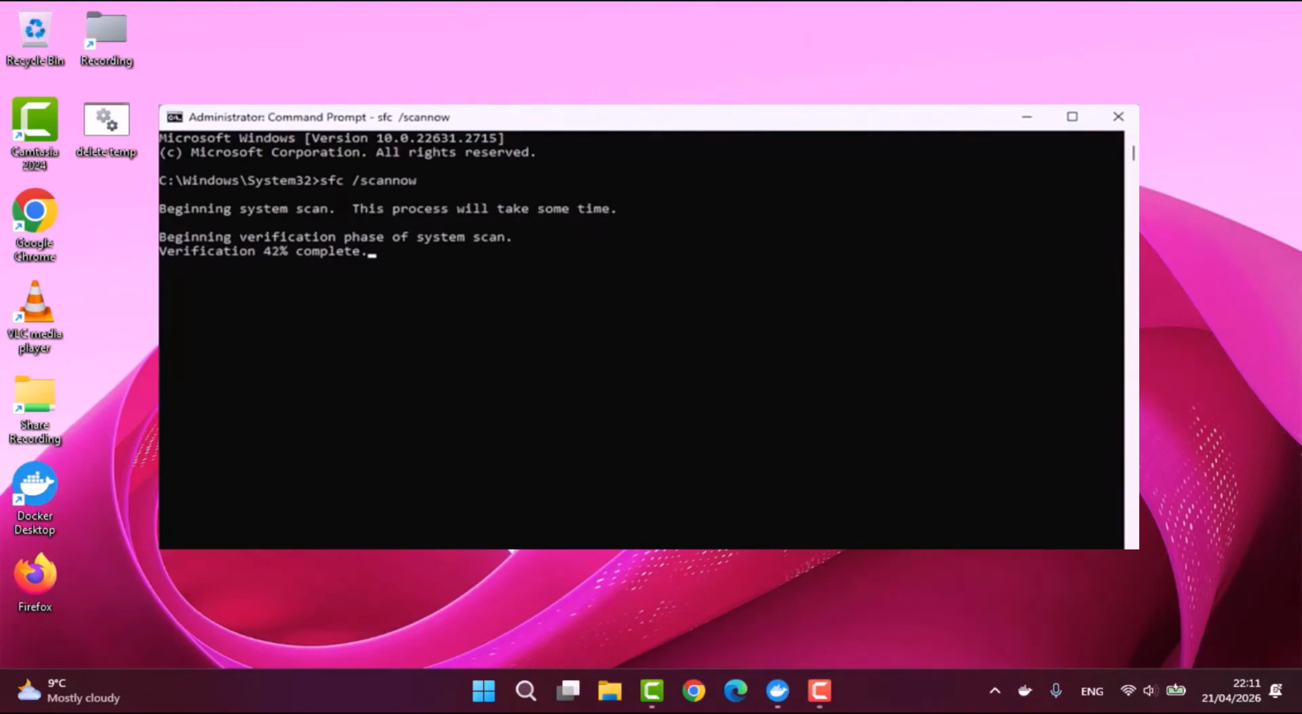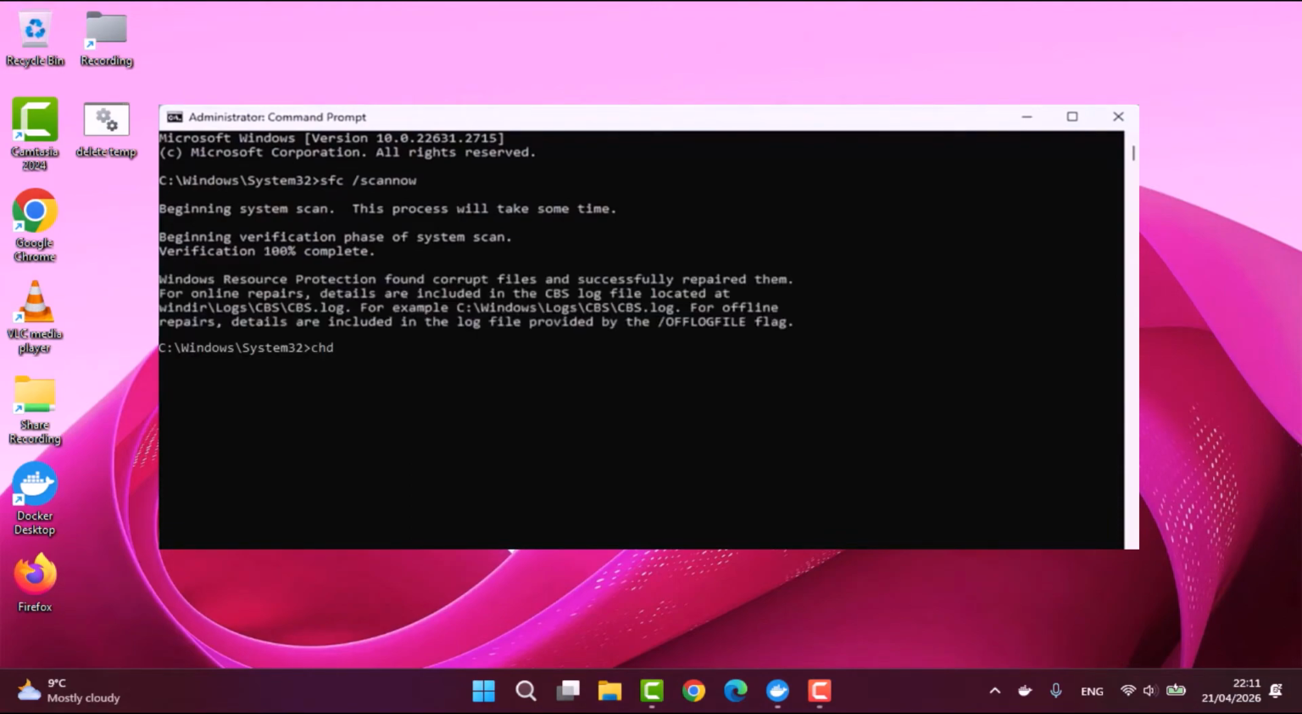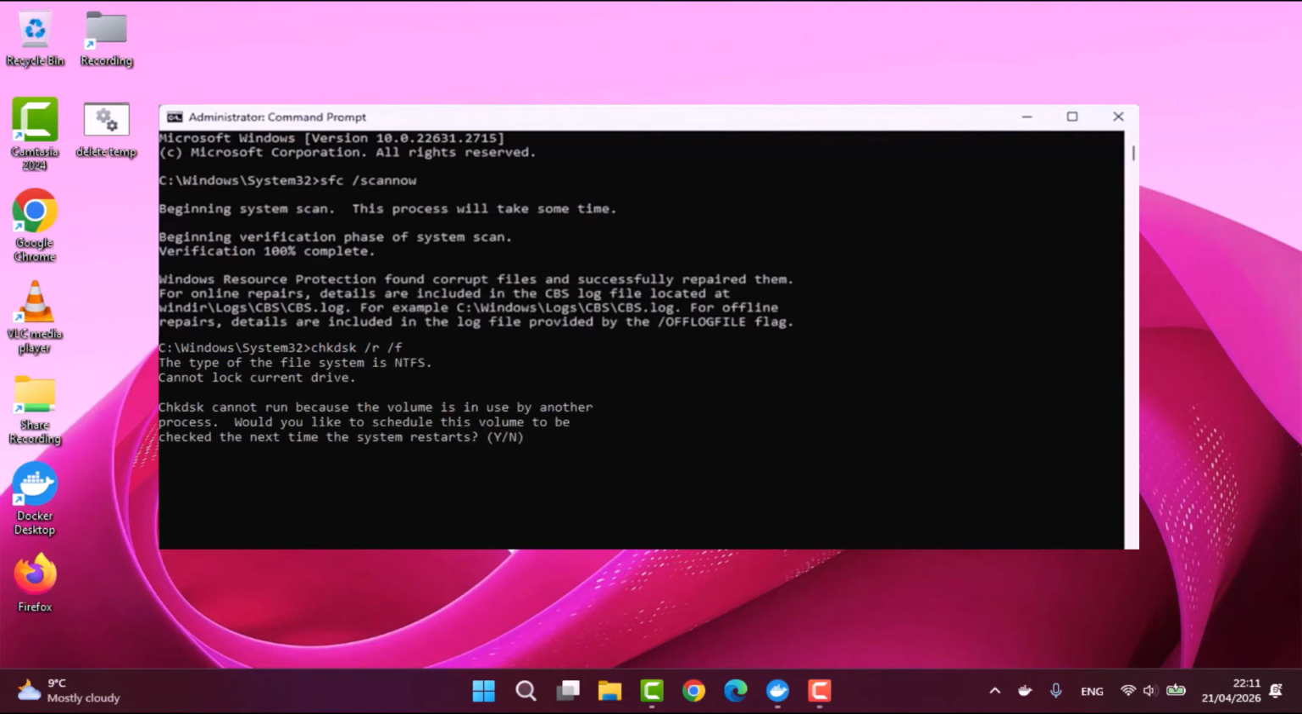As a final troubleshooting step, we will perform a disk check. Again, search for Command Prompt in your Windows search bar and ensure you run it as administrator. In the Command Prompt window, type the command chkdsk /f and press Enter. You will likely be prompted to schedule this check for the next system restart. Press Y, and then hit Enter to confirm. Restart your computer, and the disk check utility will run before Windows fully loads, helping to identify and fix any file system errors on your hard drive.